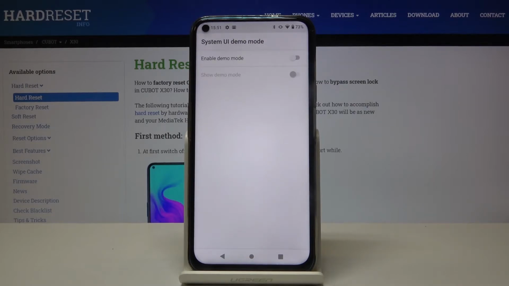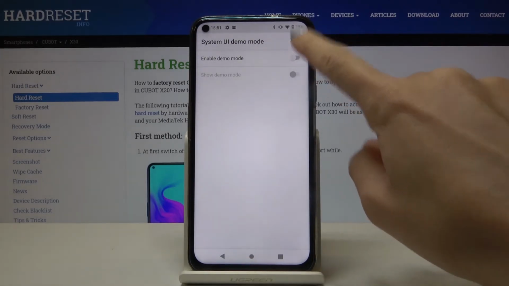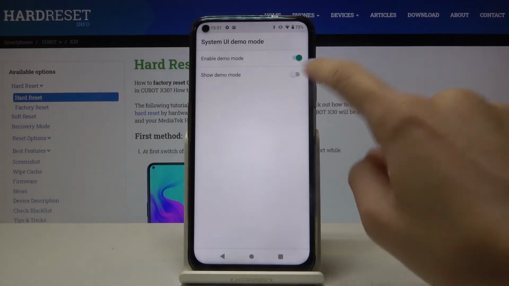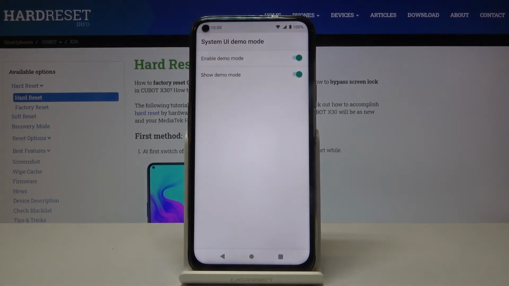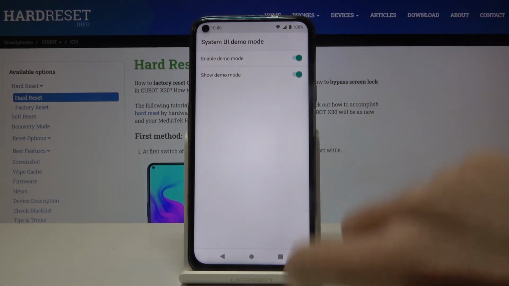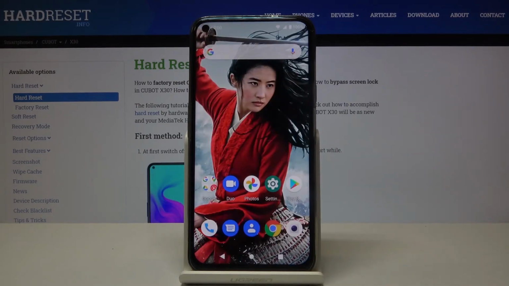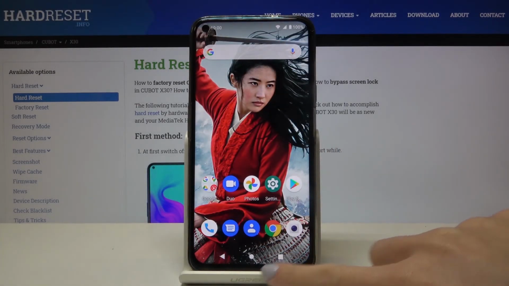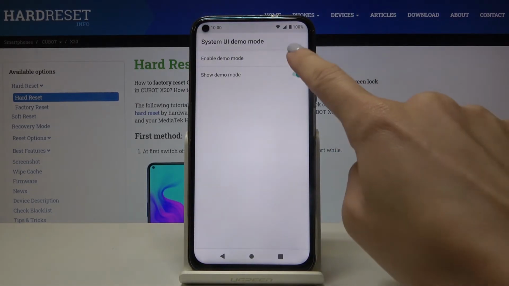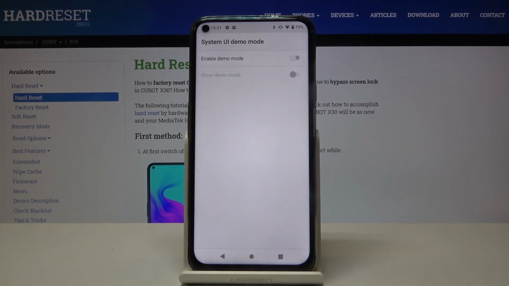Mark it, and to activate demo mode, click here and then show demo mode by tapping on the switcher below. So as you can see, even in the status bar it has been changed, so you can smoothly use your device in demo mode. Whenever you would like to switch it off, just click on the same switcher and disable demo mode. So that's it, that will be all.